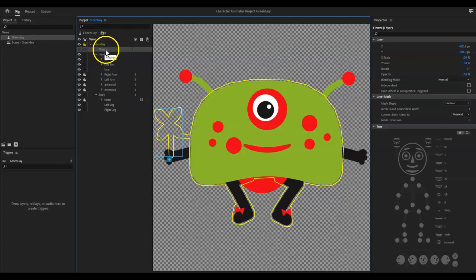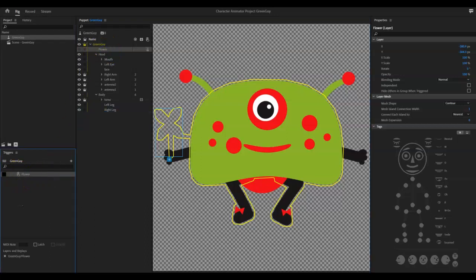Click on the hidden layer and drag it over here to the triggers panel. So I'm going to drag flower to the triggers panel and then click in the box and give it a letter. I think F for flower makes sense. All right. And then down at the bottom, you have the option to latch.